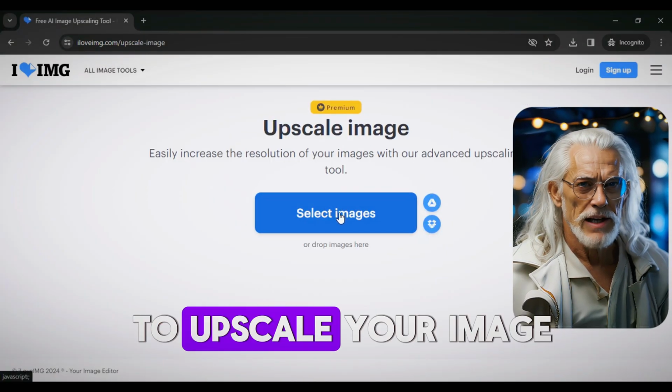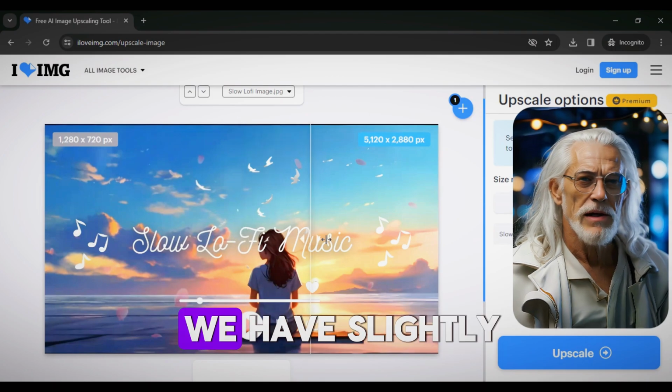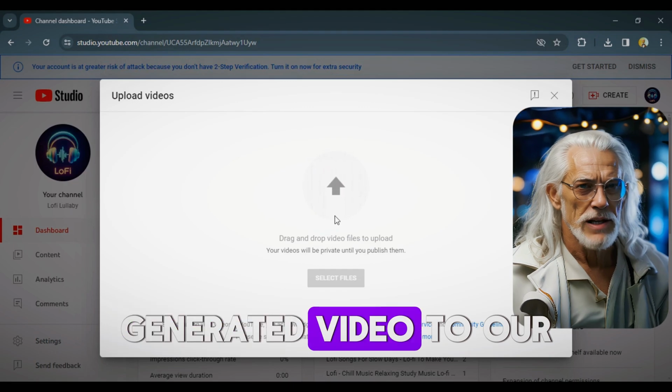There is an option to upscale your image. You can turn any image into a high-quality resolution image. You can see that we have slightly improved our image. Now download the image. Let's upload our AI-generated video to our Lofi channel.